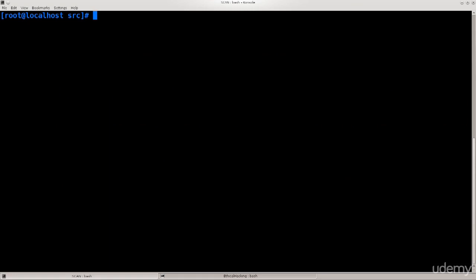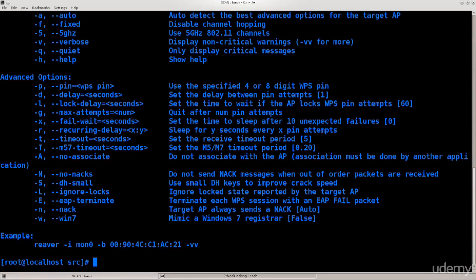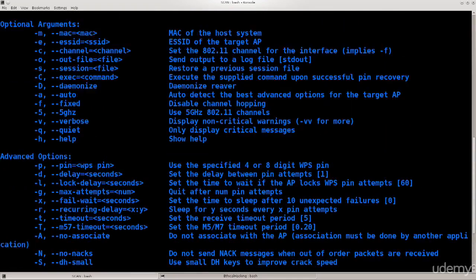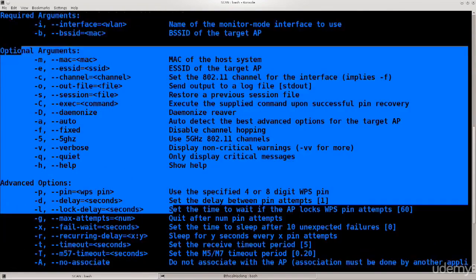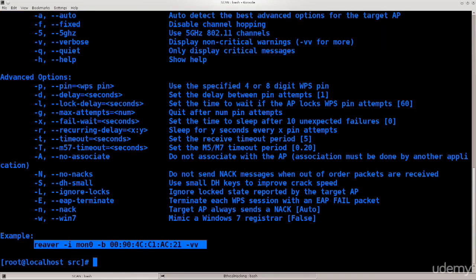Let's clear this out. Let's test it. Type in reaver --help. Excellent. It is installed, it is functional, it is responsive to our commands, and here is the syntax for Reaver. This is the basic syntax. Of course, you can pass all of these arguments to it, and there are quite a lot of them.